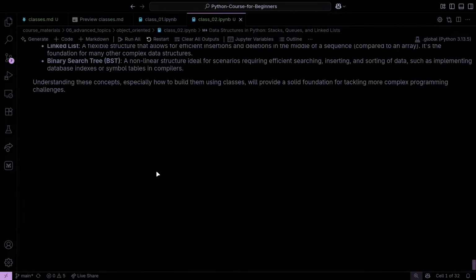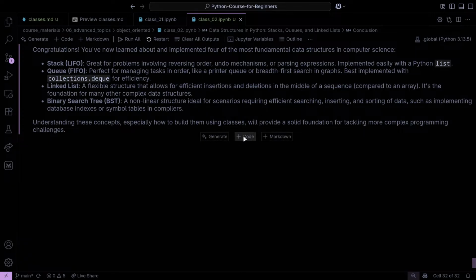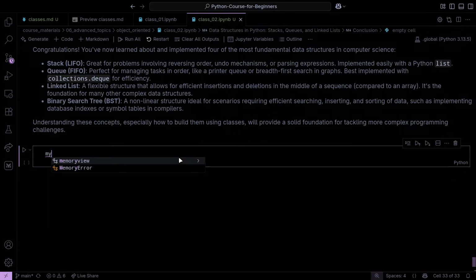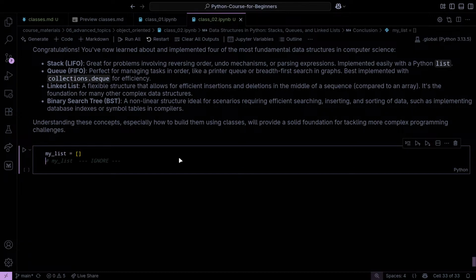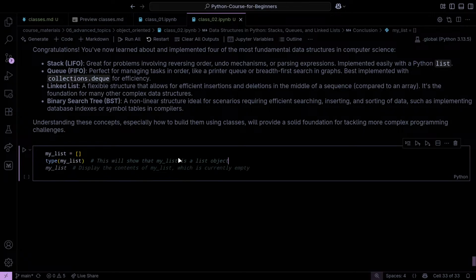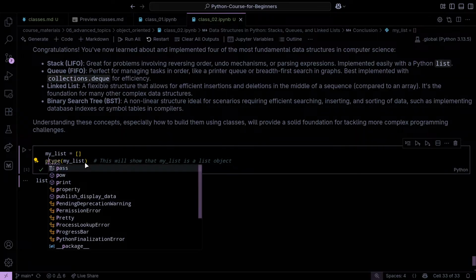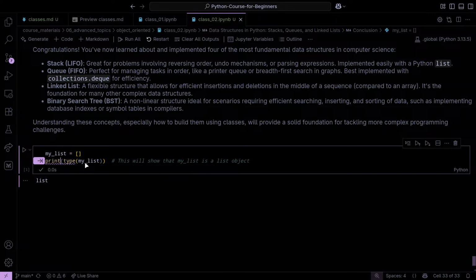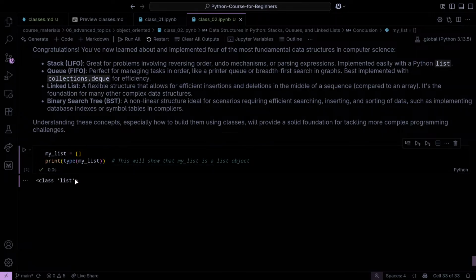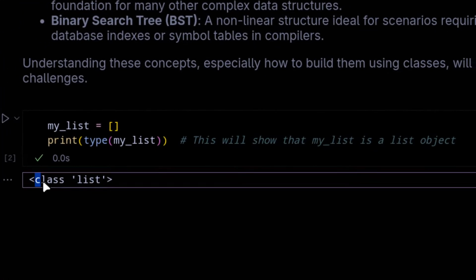So let me just go back here and let's create some code snippets. Suppose I have my list. Now if I initiate a list here and do type of my list, it should show me the type. Wait, I need to print it as well. Oh, it just shows the list. I thought that generally it shows the class then list. So if I do print, then this will show this. See, it is a class list.